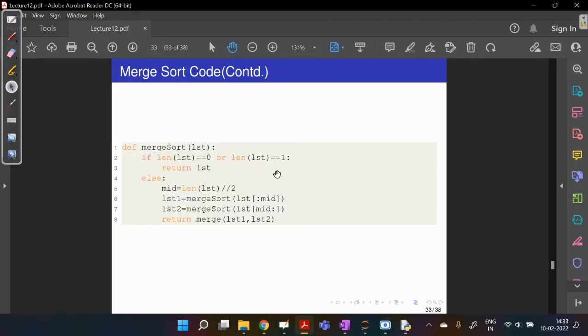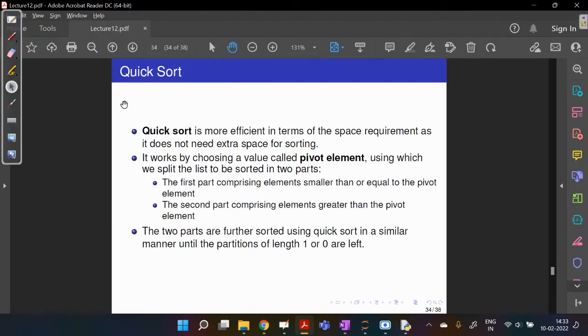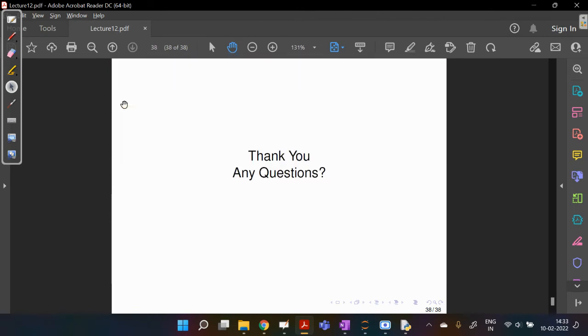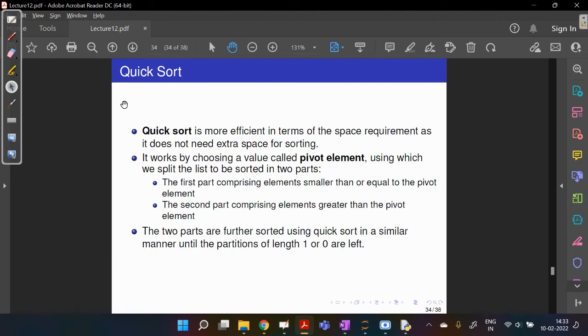Okay. So the next part we have. So this was merge sort, and the last part of this course and this chapter is quick sort.